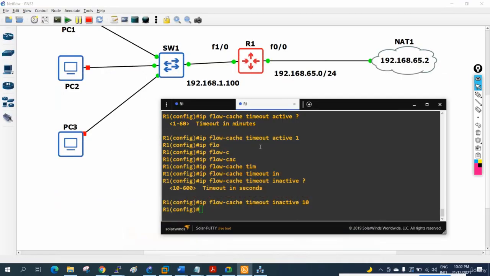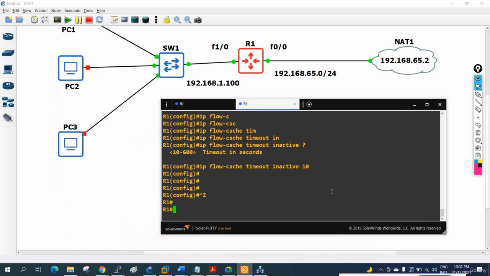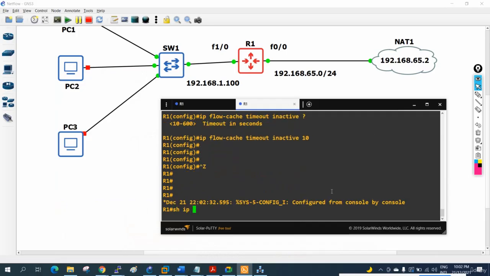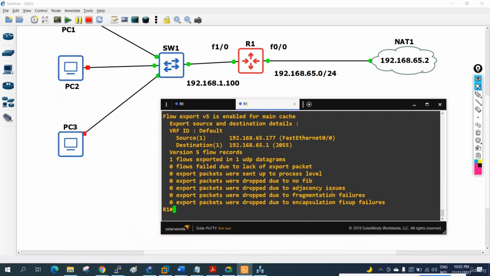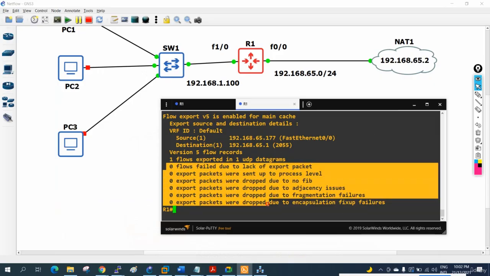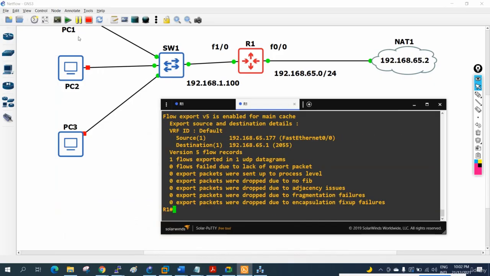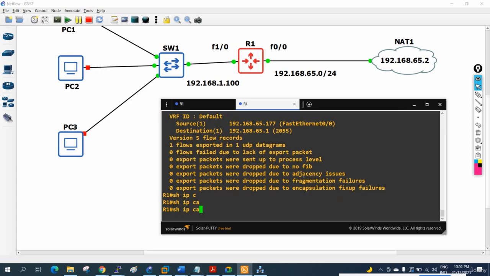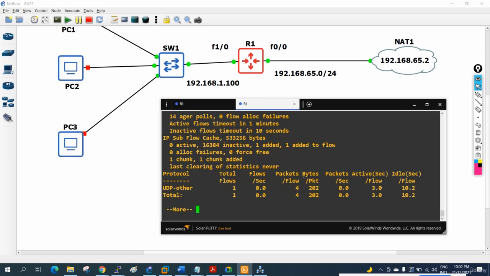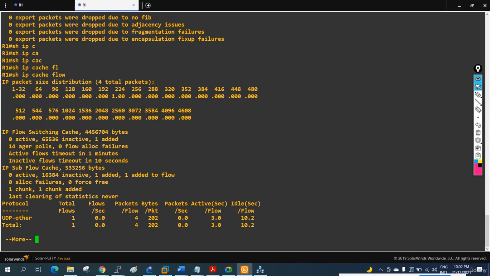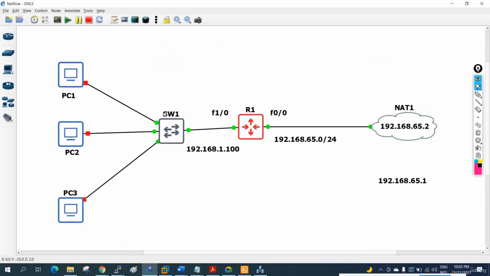Okay, and also here there is one command we can write and we can check. For example, I will write here show ip flow export. If you see here, zero packets, nothing is there. Okay, because our PCs are switched off, no one is using anything. And also if I write show ip cache flow, here also if you see, nothing, because it is not active, because our devices are off.